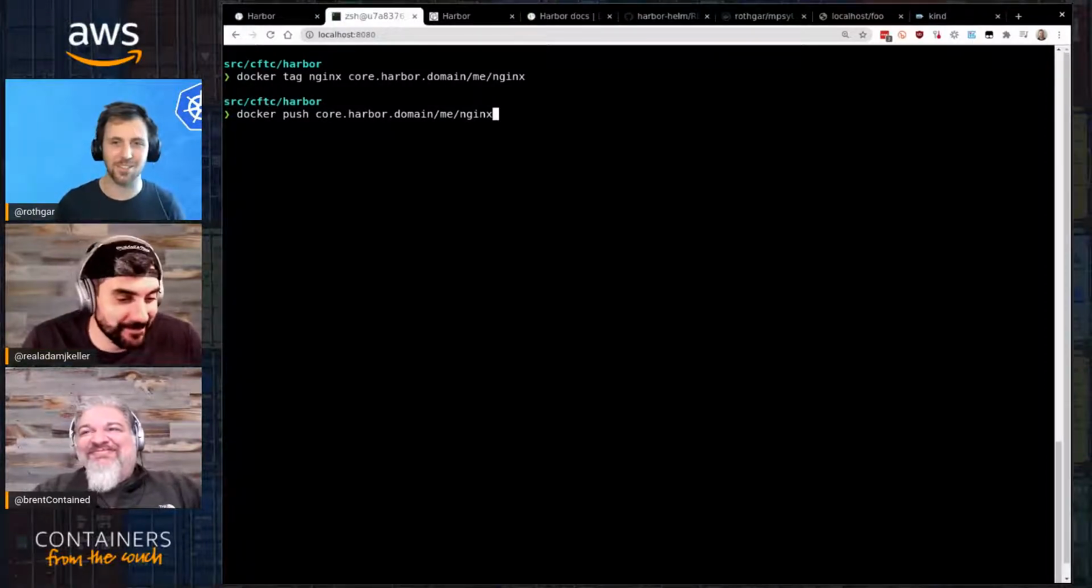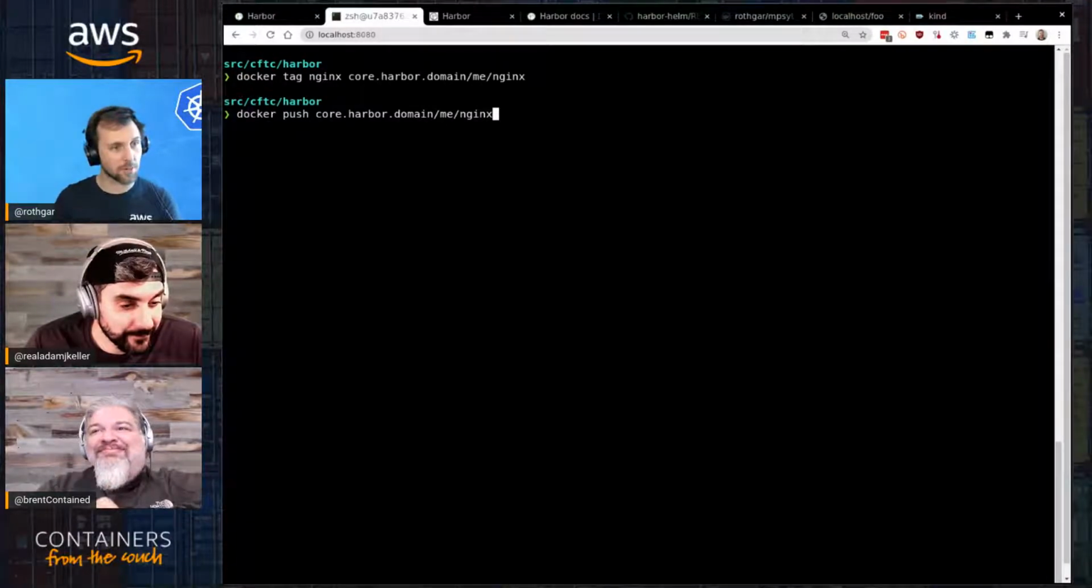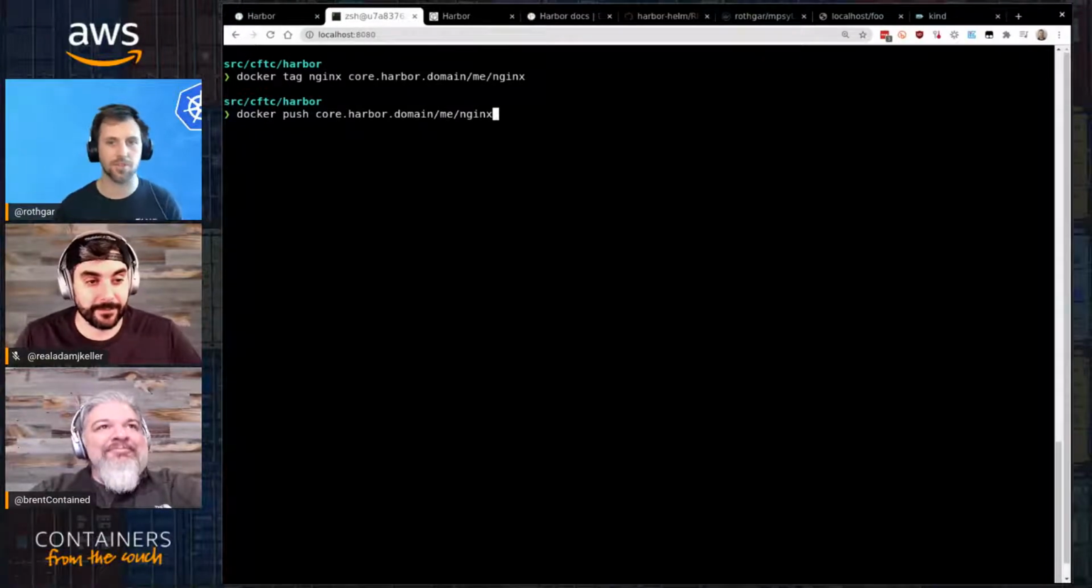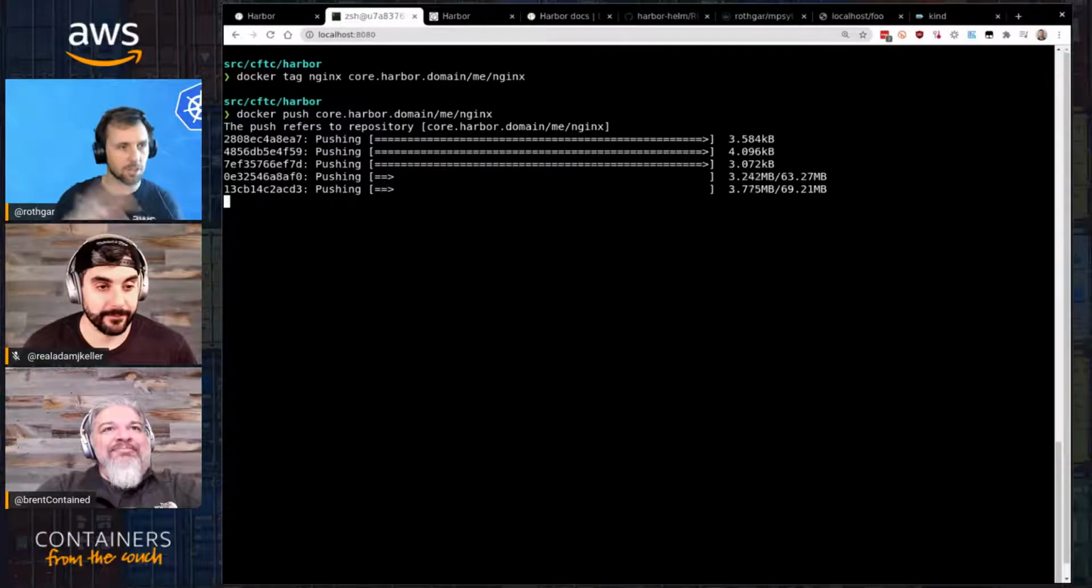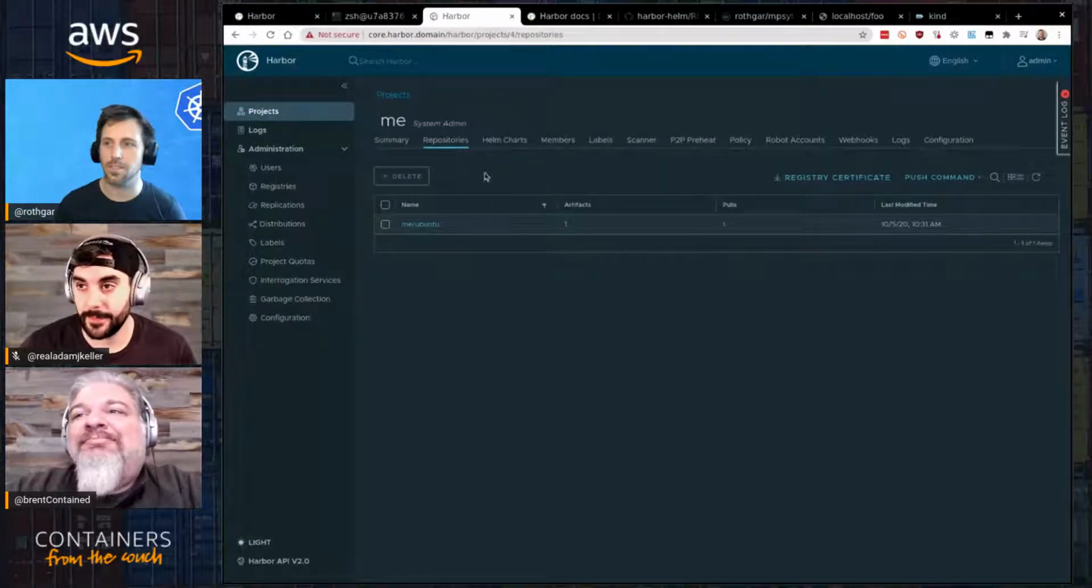It's great. So docker push. Harbor will allow me to create a repository on push, so I don't need to pre-make the actual repository. I make the project first, and then doing a push is going to push those layers in. As soon as it's there, I should see it over here.